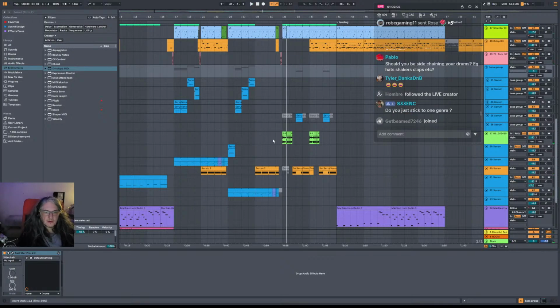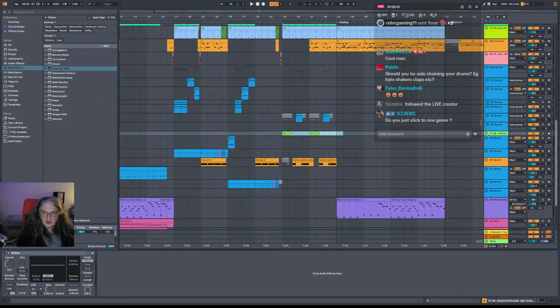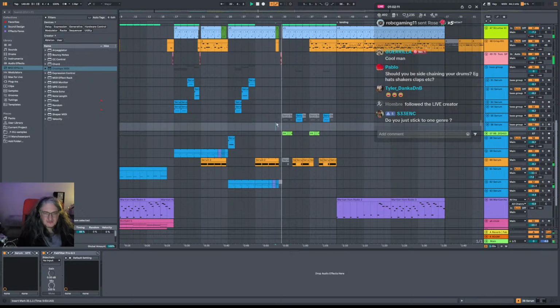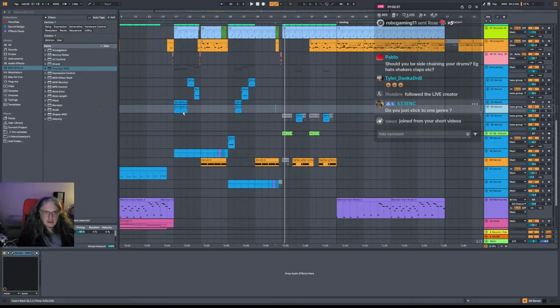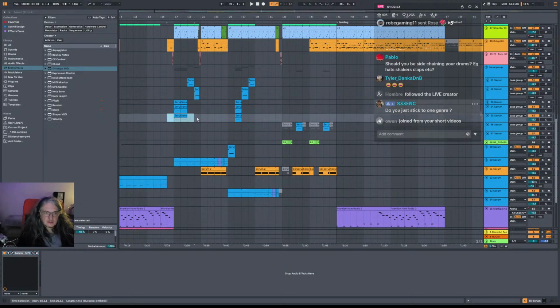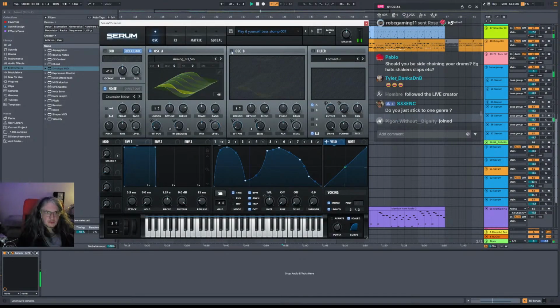Okay, this bit's now not wanted, shall we say. I'm going to bring back these bits, but with less harmonics. So we're going to completely take the harmonics out.